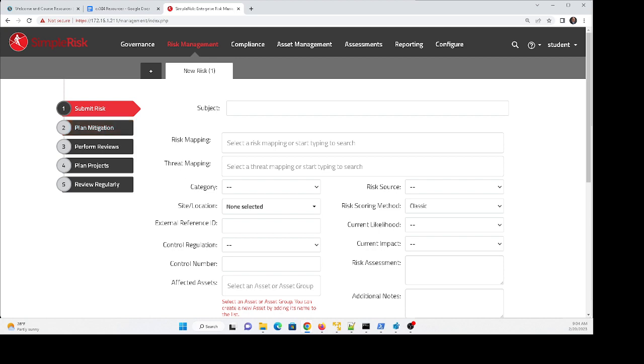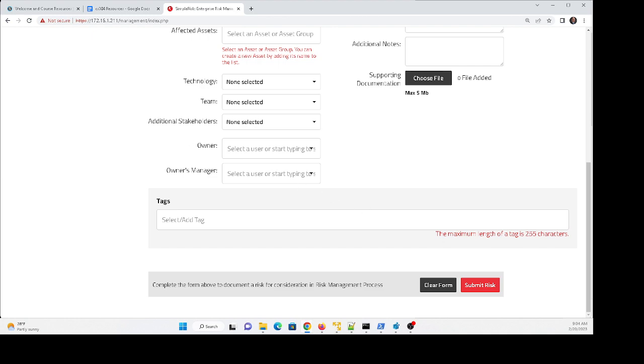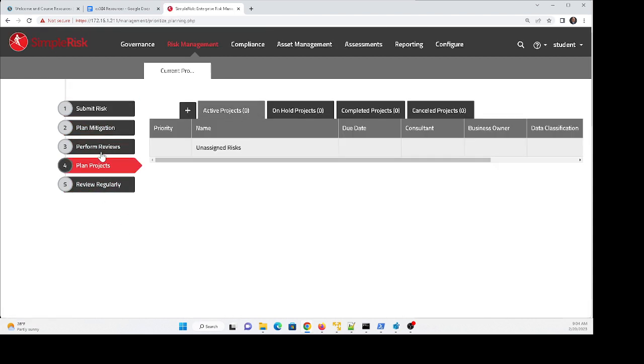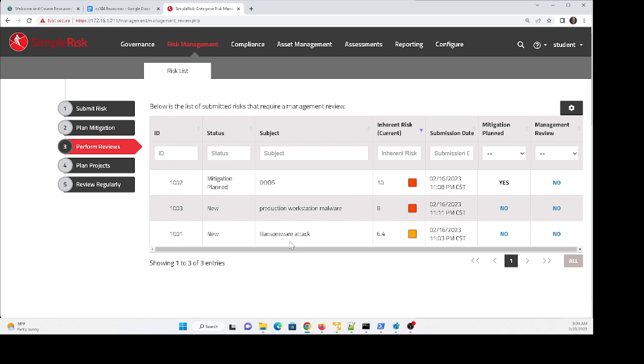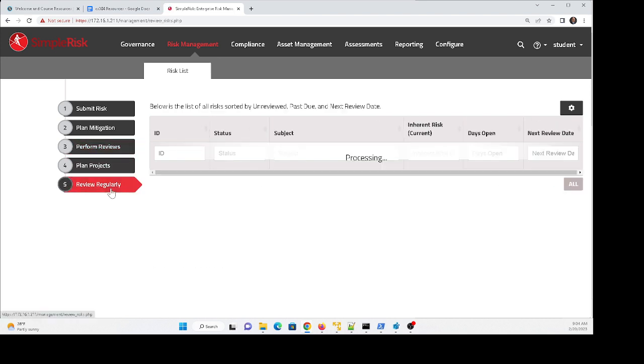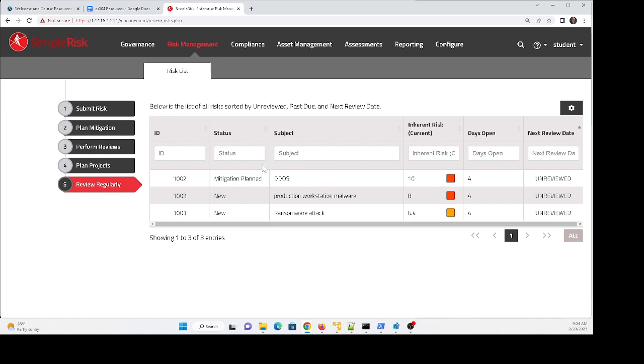Let's see here. Plan mitigation. I can add risks. Where are my view my risks that I've already added? Let's see here. If I go to review regularly or plan projects. No, let's see. Perform reviews. No. There are the risks that I have entered, I guess. And here's some setup for regular review. So it looks like if you do perform reviews or review regularly, you'll see what risks you have entered based on the subject you've entered.